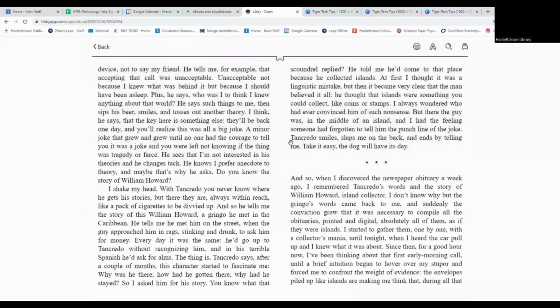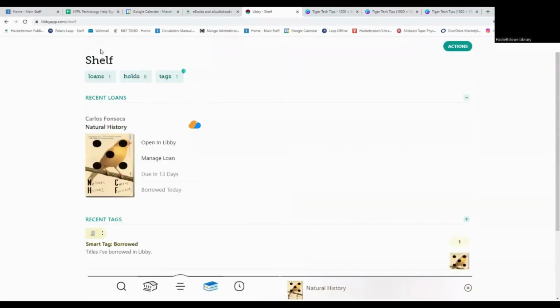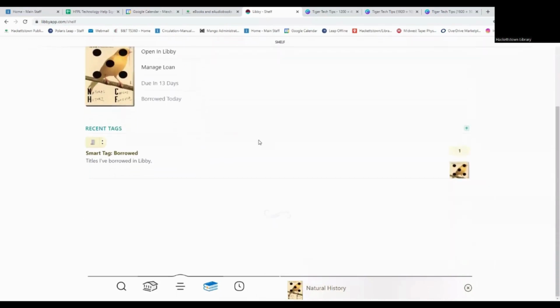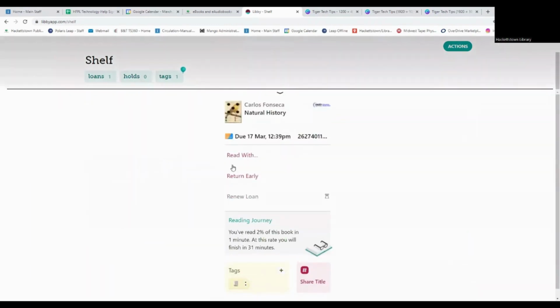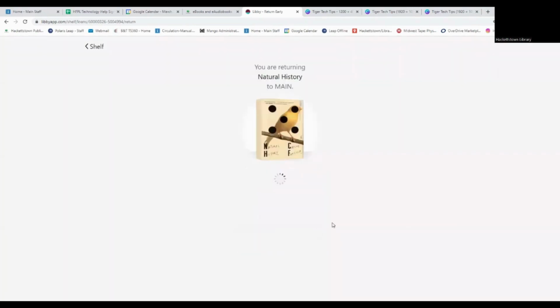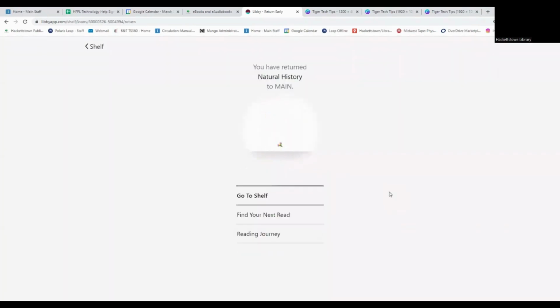And then let's say you're done reading for the day, you'd hit back, and it'll save it for you exactly where you were reading. Now, if I want to return it early, let's say I finished it, I go to Manage Loan, and I could say, I want to return it early. Return early, return. And now it's back. So somebody else can read that book now.